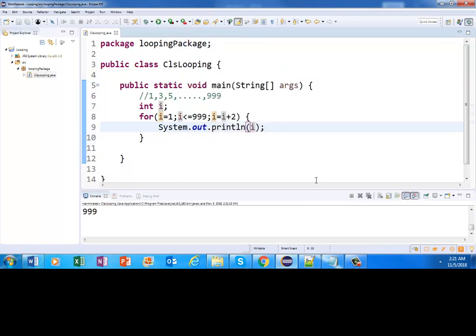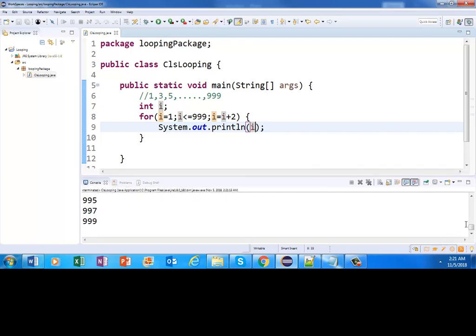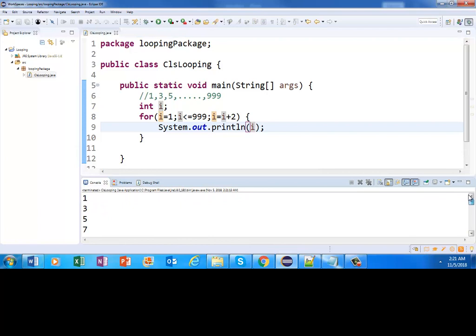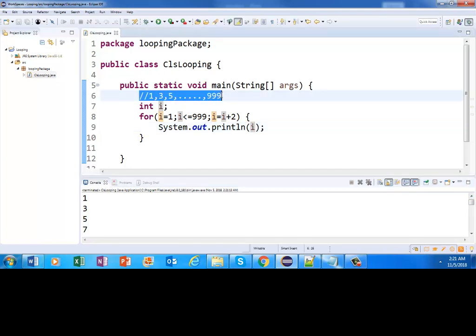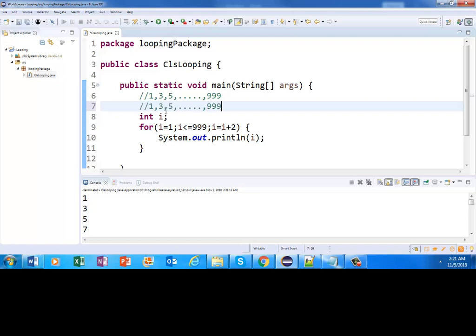If you take a look at the output, can you see 1 3 5 7, it is printing. Now let's say instead of odd numbers, if you want to print the even numbers, let's say 2 4 6, and then you want to go, let's say, up to 1101. So what will you do? Your starting point is 2, your ending point is 1101, and then your increment again is I equal to I plus 2.